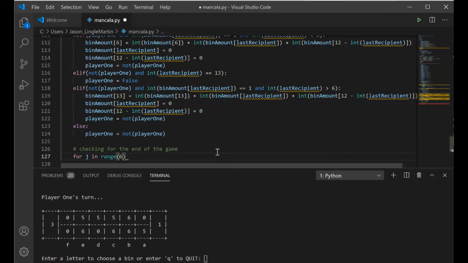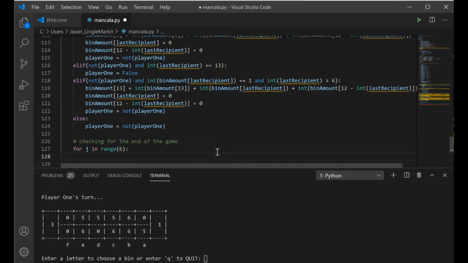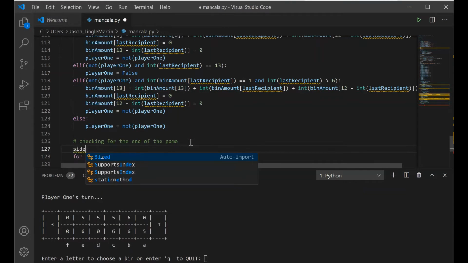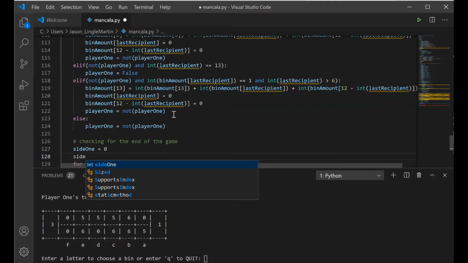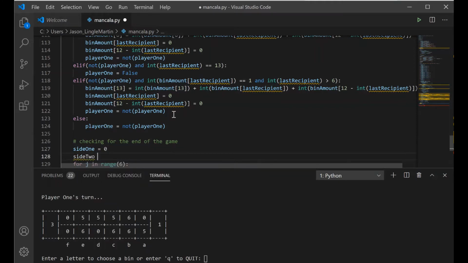And what this will do, it will run my for loop 6 times. The value of j will go from 0 to 5. So 0, 1, 2, 3, 4, 5, which is great because those are the indices for player 1's side of the board. Now actually before this for loop, let me define 2 new variables, side 1 for player 1's side, and I'm going to set that equal to 0, and side 2 for player 2's side. Again, I'll set that equal to 0.